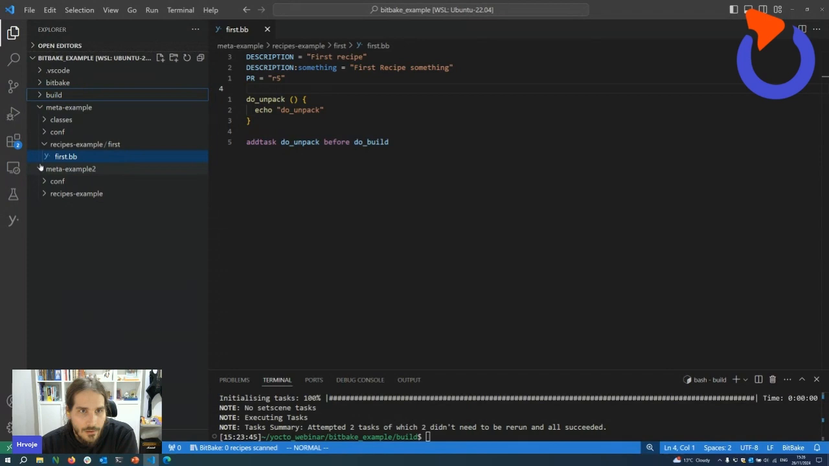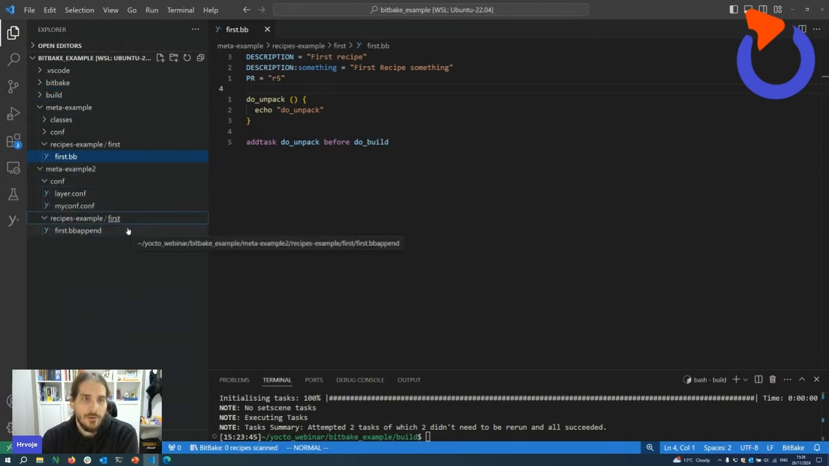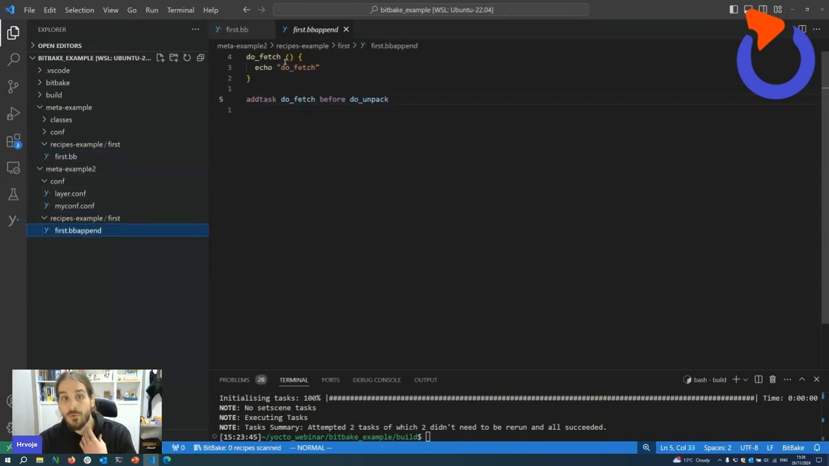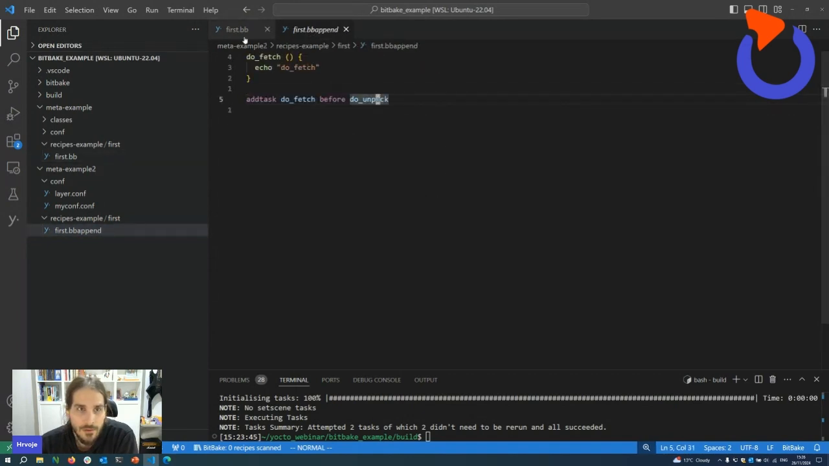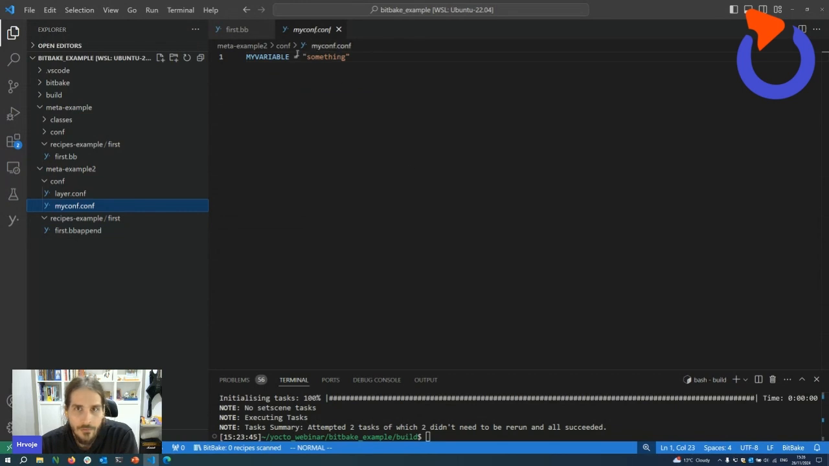Okay, now we can go into the second example. This is another layer where I added a bbappend file that is supposed to append another task to the first recipe, and it should be executed before this do_unpack. So if I include this, I should see somewhere in the output directory that the do_fetch was also executed. Moreover, I have also added this myConfig variable with value something.